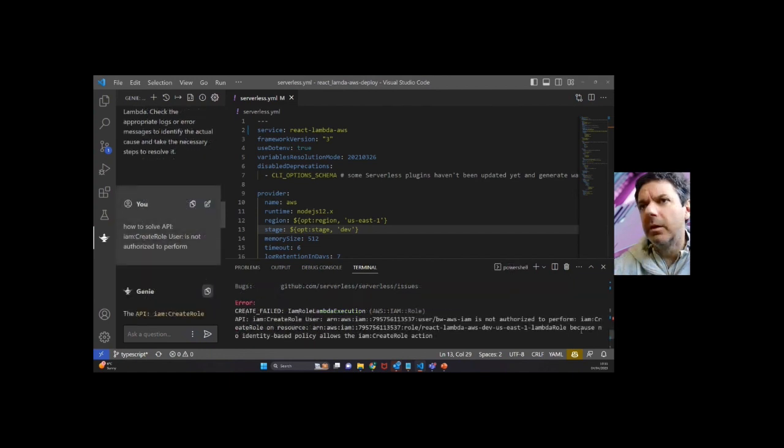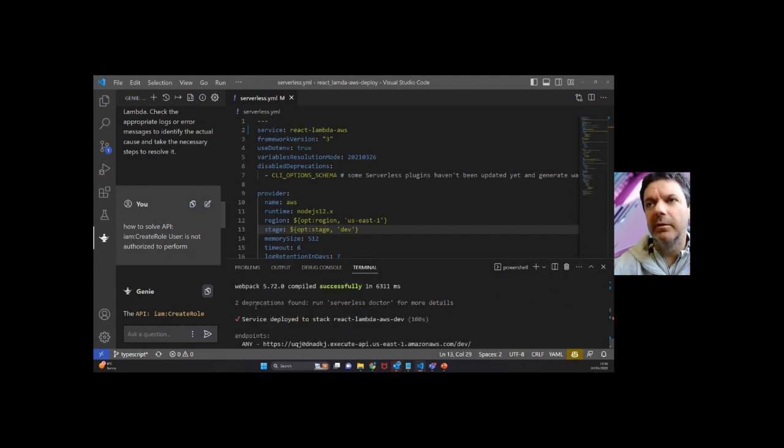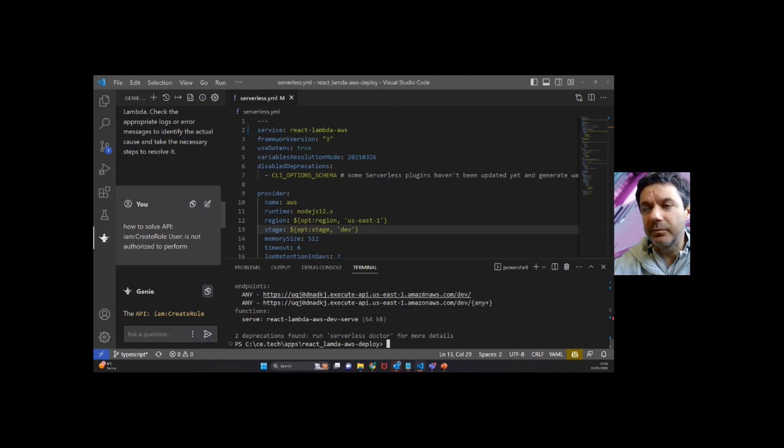Here we go. It looks like our run this time has completed. You can see there's no errors. There's some warnings about deprecations. Don't need to worry too much about that, or you can update those by running this command, serverless doctor, but it's completed.